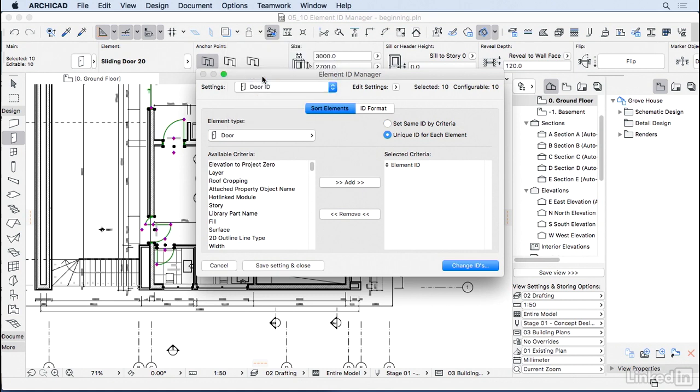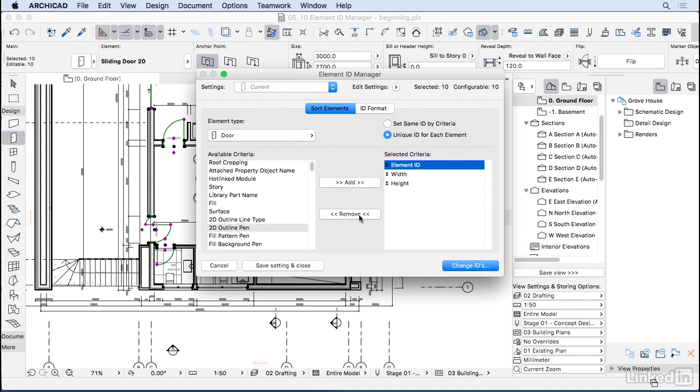So I'm going to go to Doors, and I'm going to change the ID based on two criteria, the width and the height of the door. So I'm going to select those two, press Add, and I will remove this element ID from here. So basically what it means is that ArchiCAD will give a unique ID for every door that has the same width and height. But for that to happen, we need to change this unique ID for each element to set same ID by criteria. We can also change the ID format.